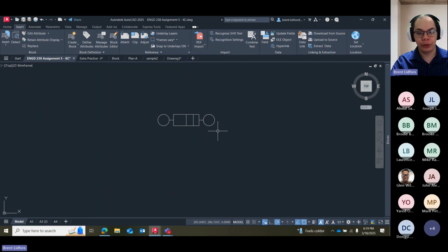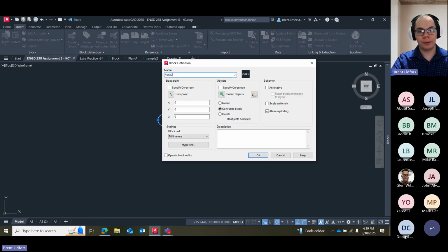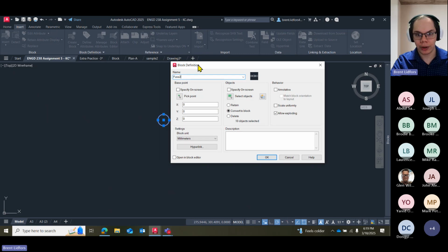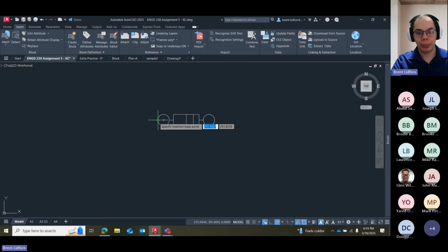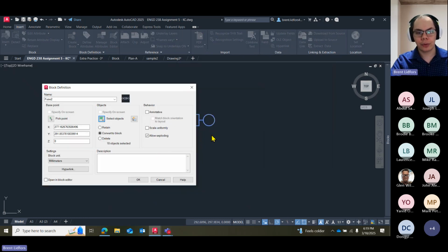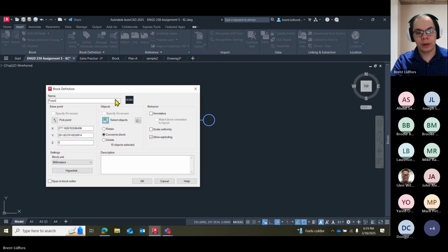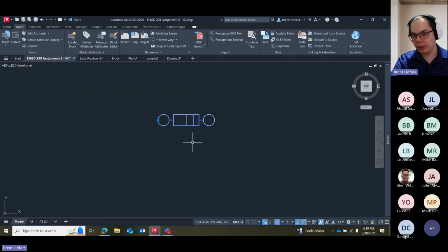So this is my fuse symbol. It's not correct, but I'm going to make it into a block anyway. So let's create this. I'll call it fuse 2 because there's already a fuse block on here. We'll select the base point, select the objects that are included in the block, hit enter, and I'm just going to leave the rest of the settings as is. So now I have a fuse block, and I made it incorrectly. Okay, so how do I now go in there and fix this?